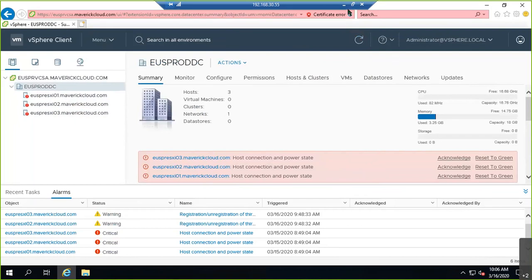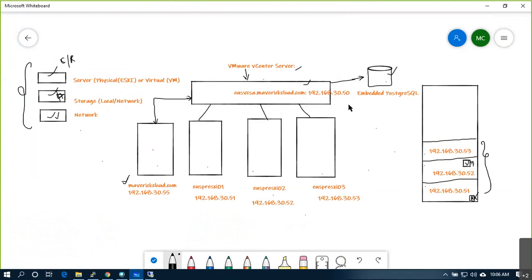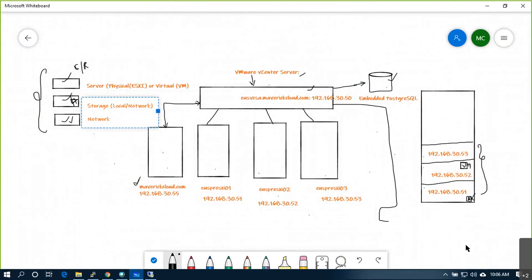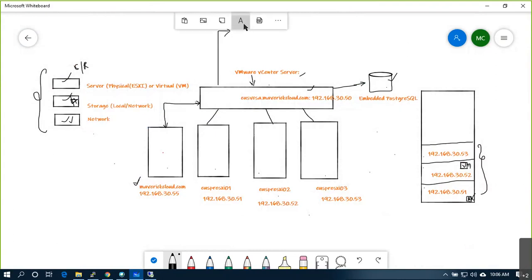Now, can you tell me the features of this vCenter, please? What all the features that it can support? Vivek? You are talking about HA, DRS? Yes. So it will support a few features called HA, DRS, FT, vSAN, vSphere distributed switch, and so on.